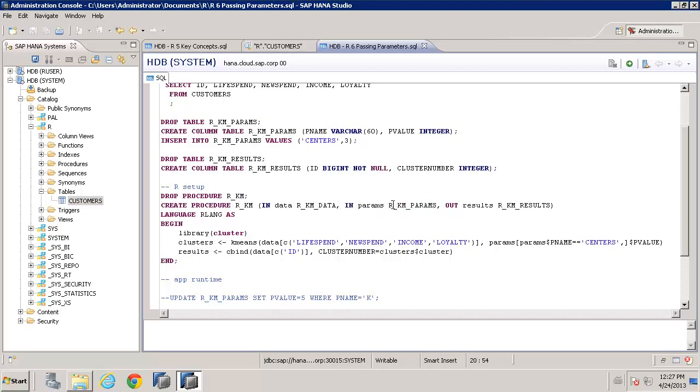You can have any number of input and output tables when you're calling R, so it's quite flexible. But instead of having general data that we'll process, in the table I've created, in fact, a table with 2 columns, P for parameter name as character, and then p-value as integer for the value of the parameter. So it's name-value pairs effectively. A simple example. And I've added into that table a row where we can see I've created a parameter name of centers and I gave it a value of 3.